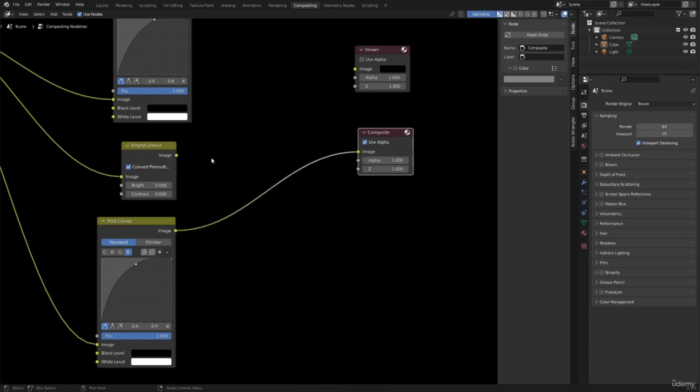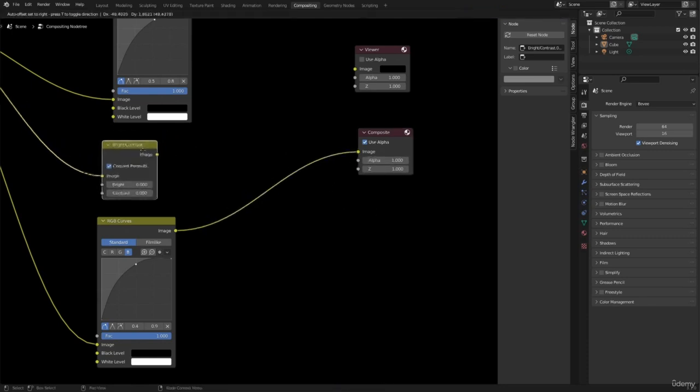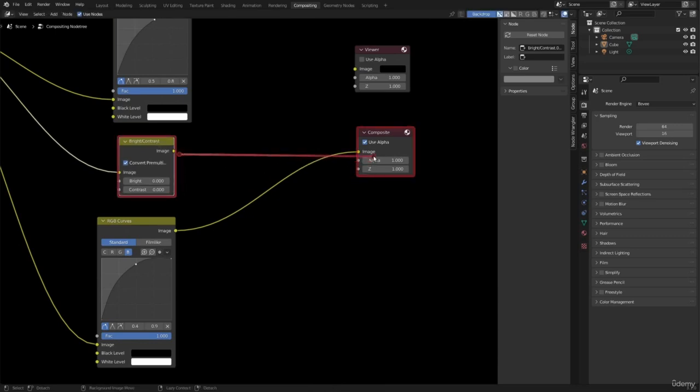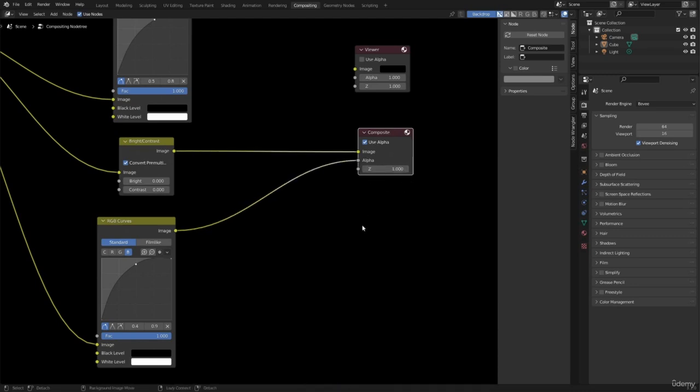Now I'm going to use Alt and the right mouse button once more to create a connection between this bright, contrast node and the composite node. As we can see, as the composite node already had the image input busy, the connection was made to the next available socket. If we select the composite node in this case, and we use the Alt-S shortcut, what the shortcut will do is to switch the input sockets of the two wires that are connected to it. Now I'm going to use Ctrl and the right mouse button to cut this wire that is coming out of the bright, contrast node.